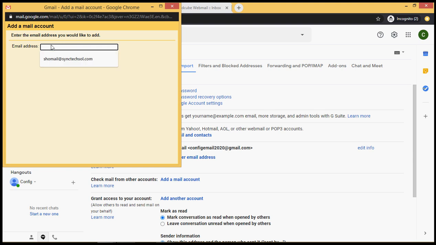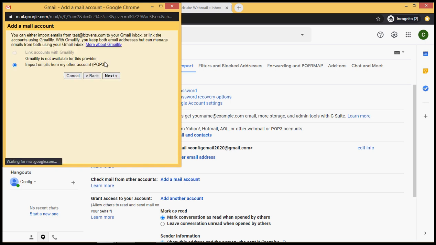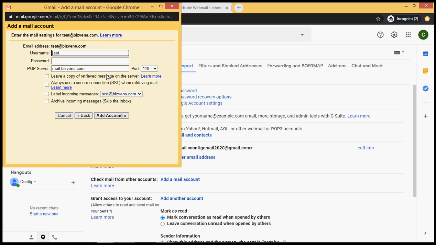You enter your actual email that you want to use here, your official email. That is, we made it test at bizvents.com. Click next. Alright, here since it's not a Gmail account, you'd simply click next. We'll use POP3 definitely.